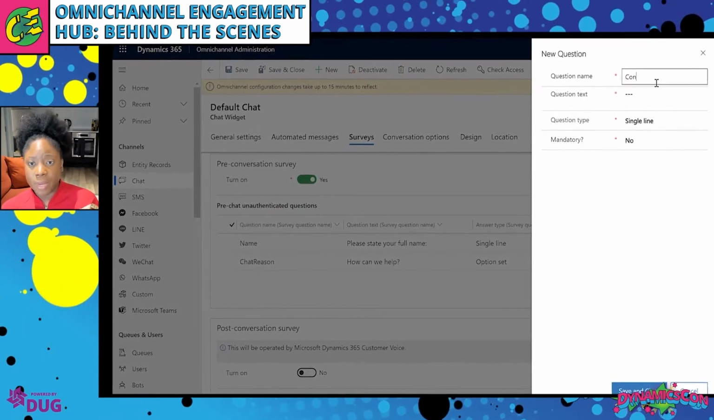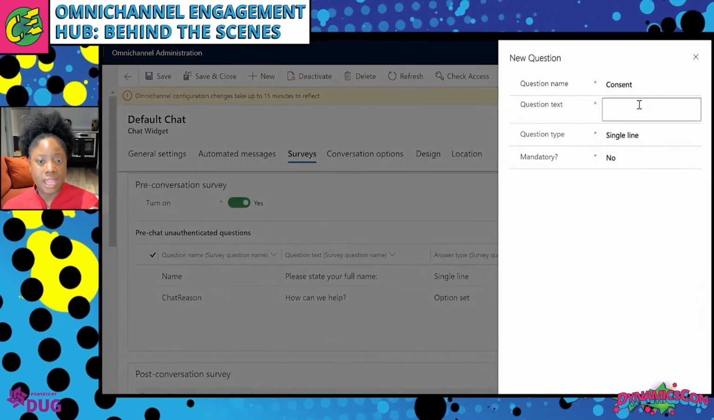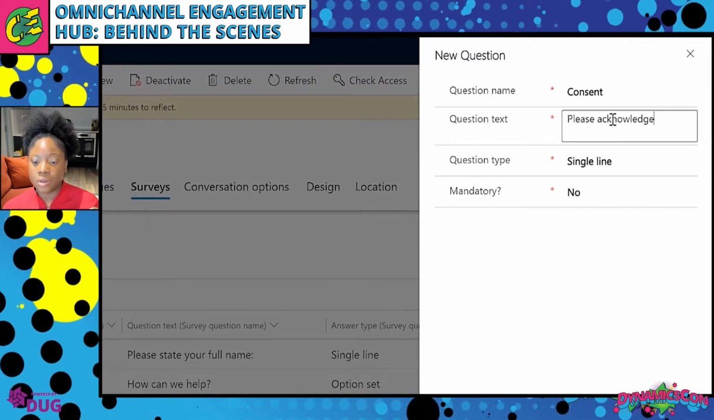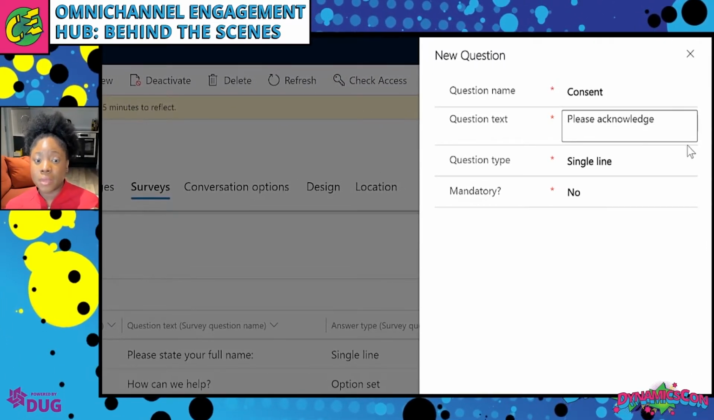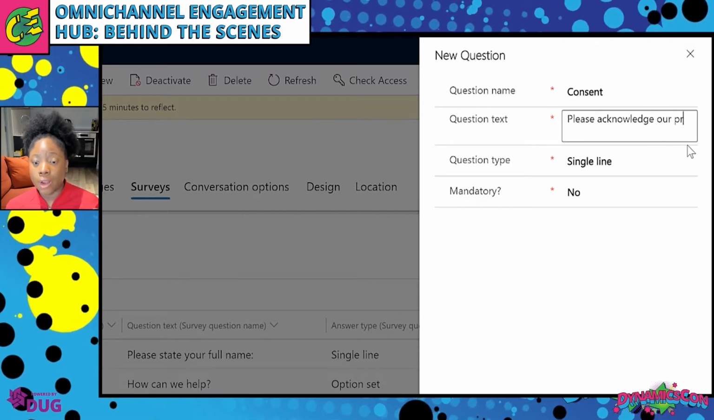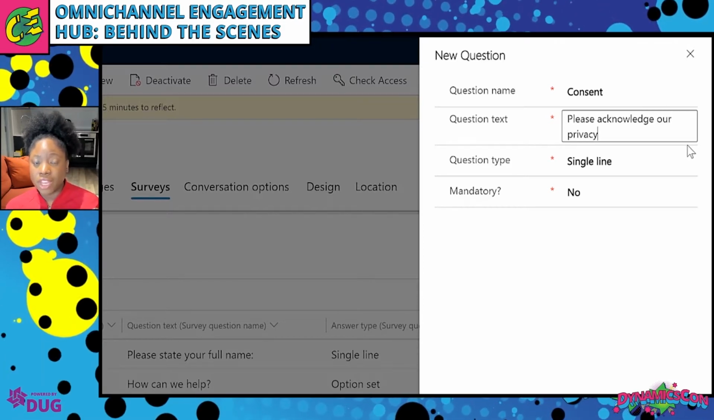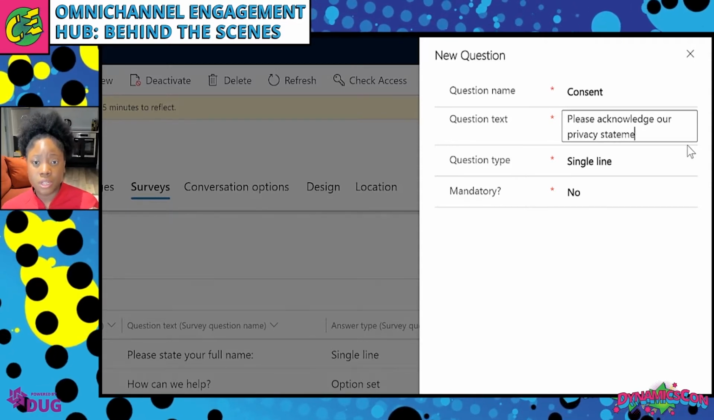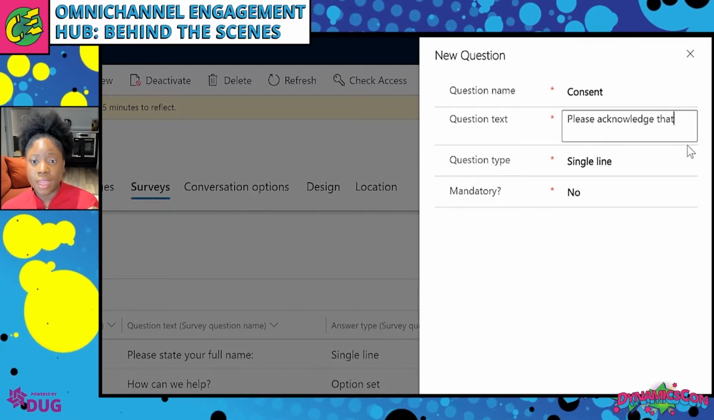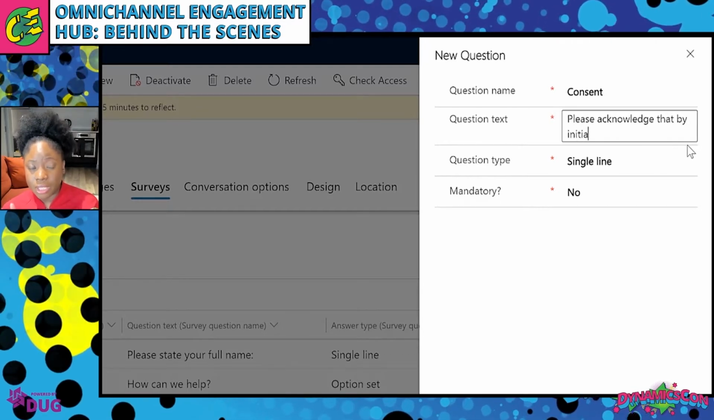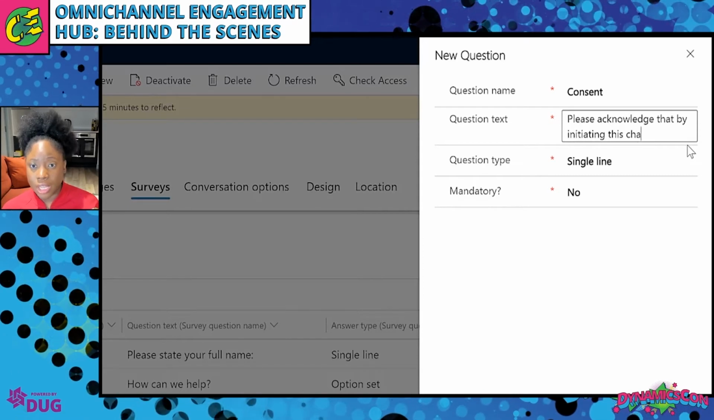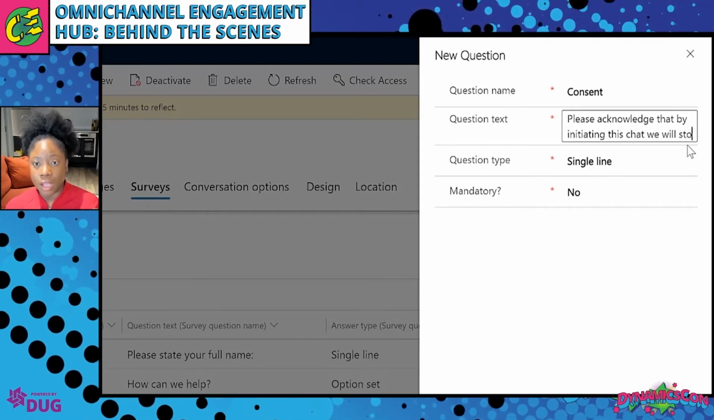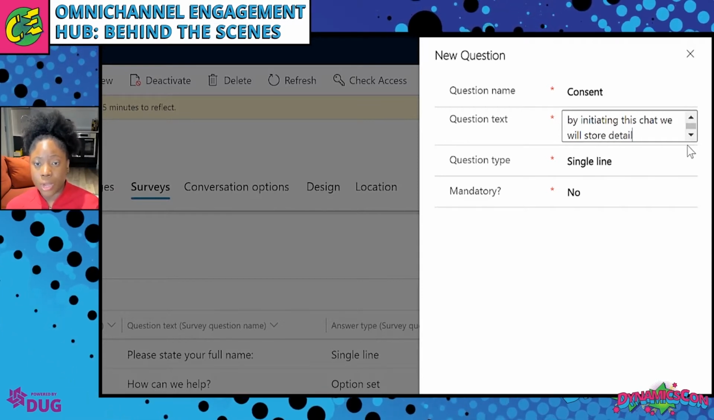Now, the last question that I'm going to ask is consent. Now, in this day and age of GDPR, you might actually want to ensure that the person or the customer is aware that their details will be stored in your system if they choose to continue initiating the chat. Now, if they choose to continue initiating the chat, then they would have to select yes to acknowledging this fact, and capture that. You can then capture that consent within that pre-chat question.